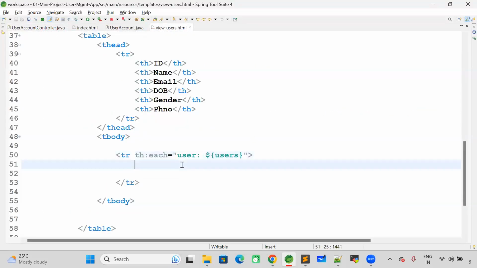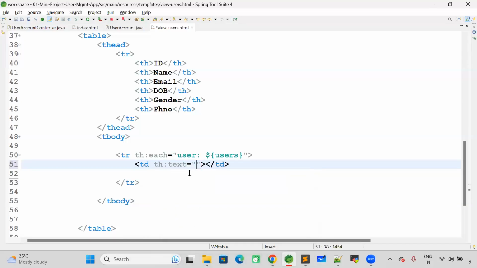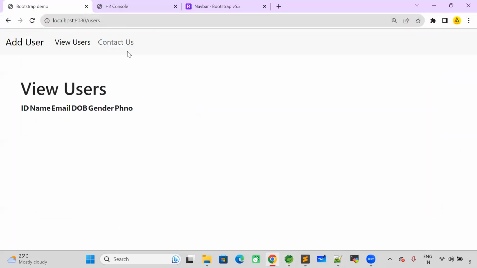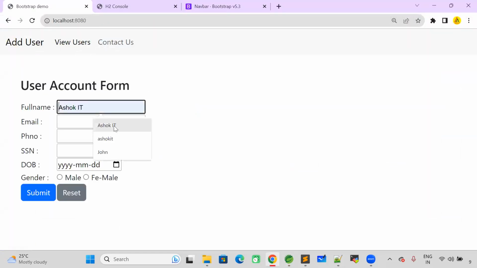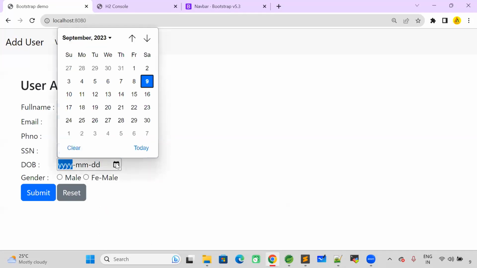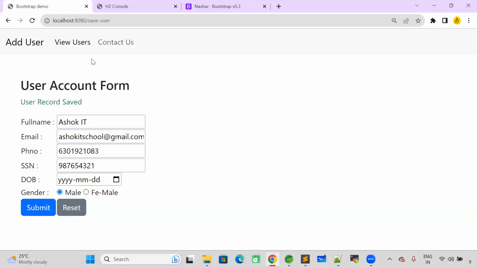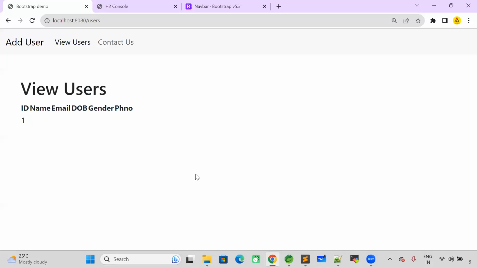Now what I need to do is display the TD. In the TD, th:text is equal to dollar of user dot user ID. Let us verify. Is it giving the data as expected or not? Now refresh. There is no record. Let us add one user with email, phone number, SSN, date of birth, male, submit. User record saved. Go to view users. Yes, user ID is coming.